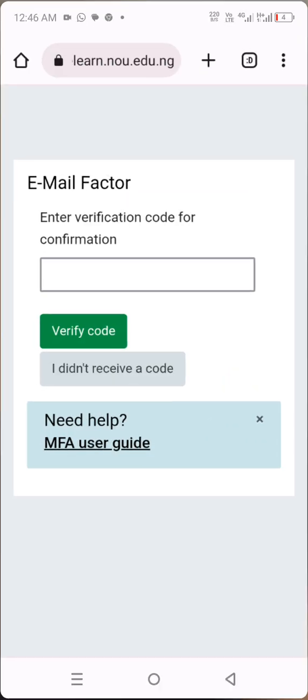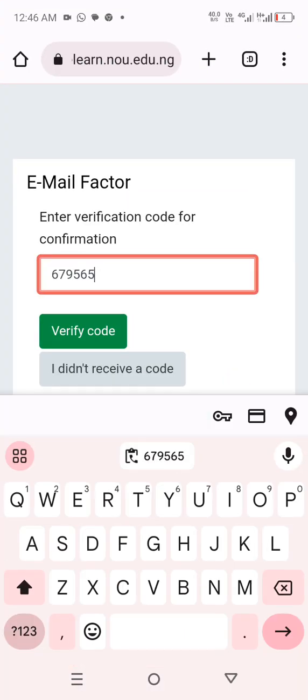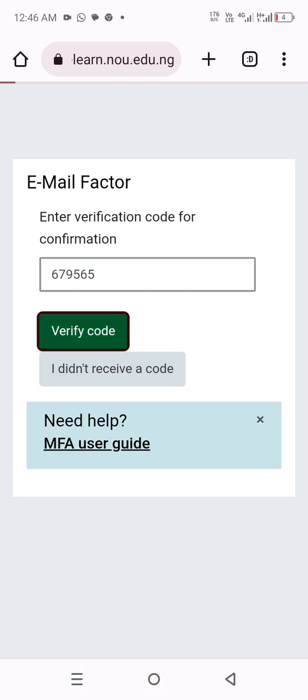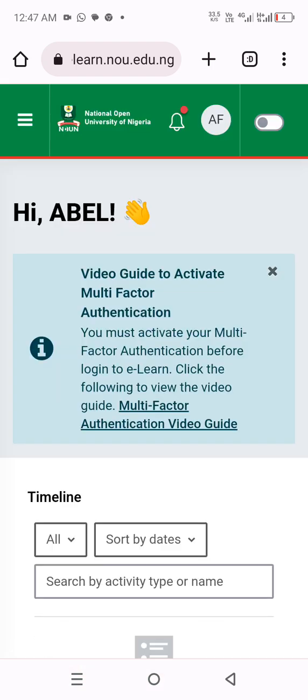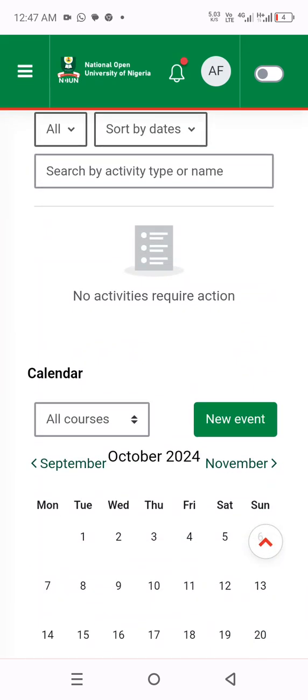So this is it. I'll copy and go back to my eLearn portal. I'll paste it and verify the code. So my dashboard is open now.